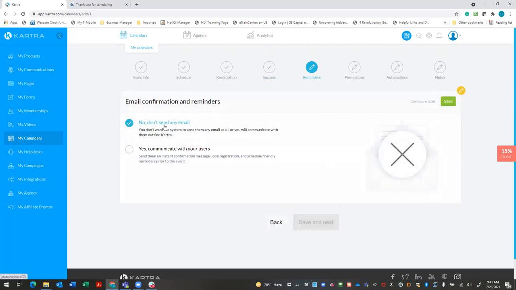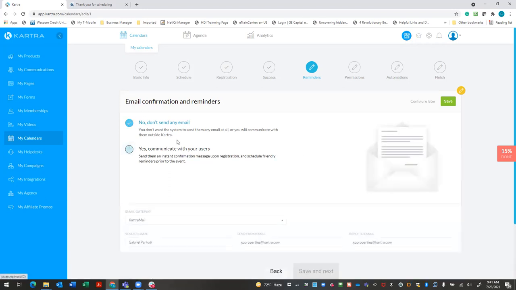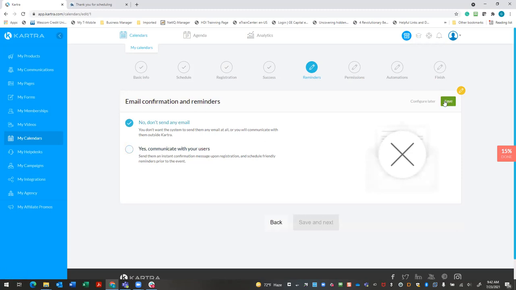So email confirmation and reminder. This is when someone schedules an appointment, they're going to receive a booking confirmation email right away. Just like you, when you scheduled the example call with me, you received an email right away. That's the confirmation email. So go ahead and click yes, communicate with your users. This is where we have to integrate your email with Kartra. We need an actual business email, not Gmail, which I'll talk about. For right now, just put no, don't send. We'll come back to this part because we definitely need the email to go out. So hit save.